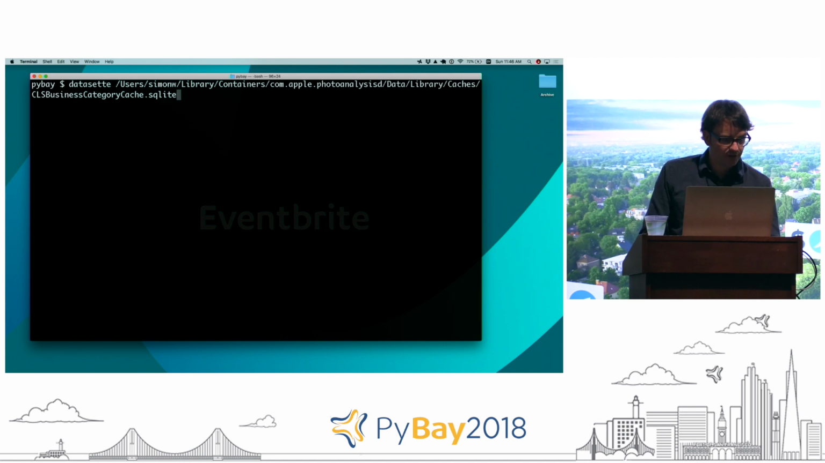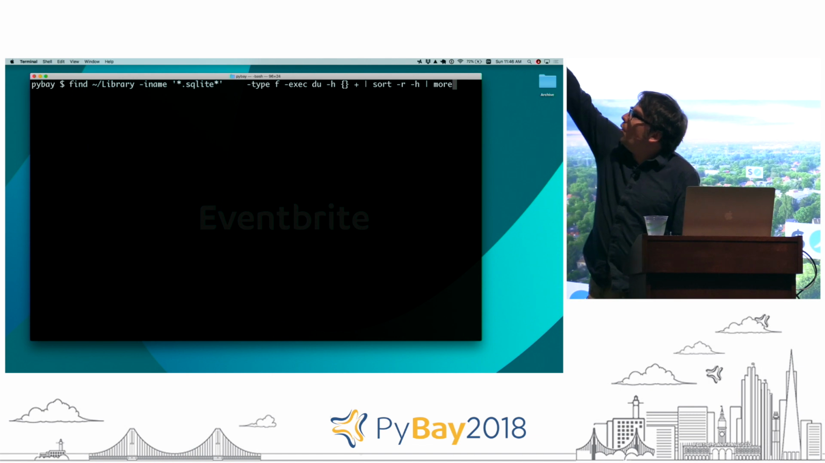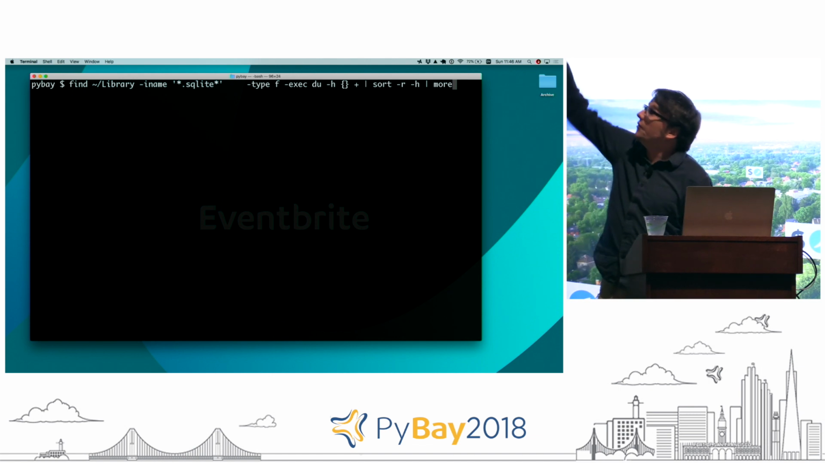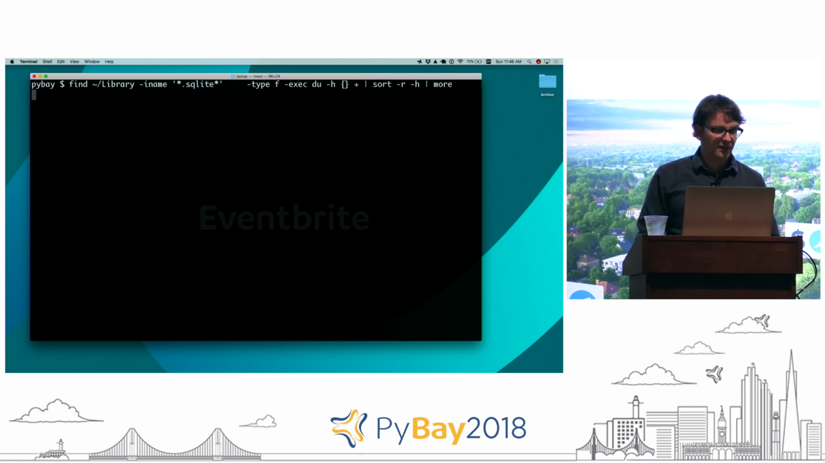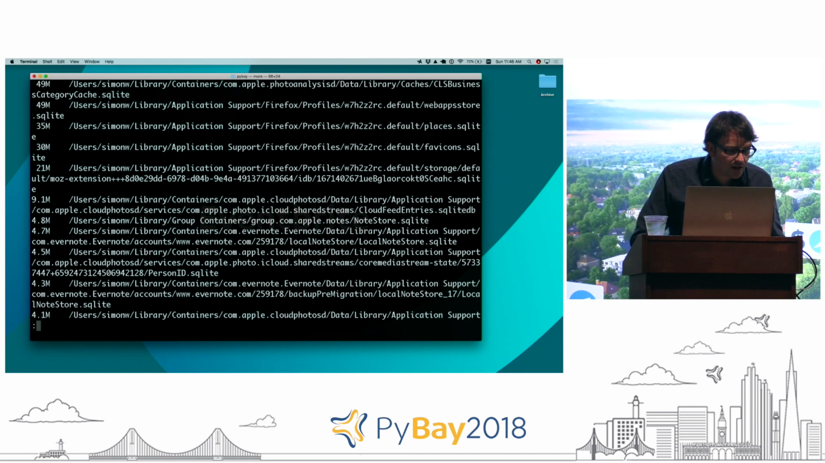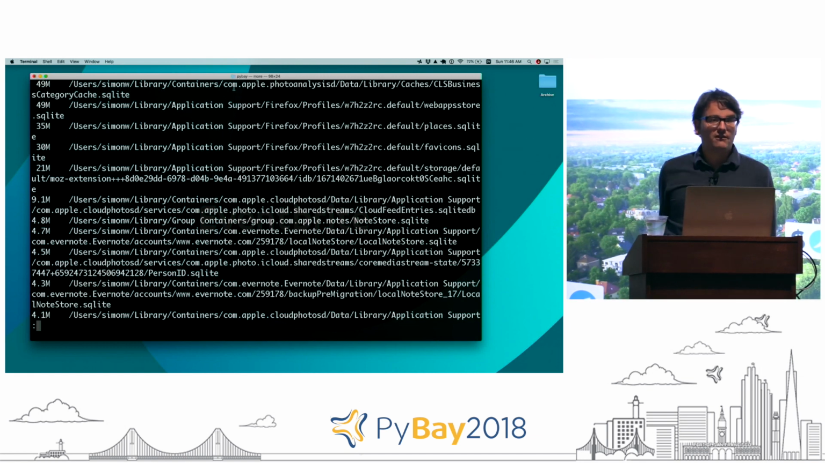So to be a bit more interesting, I'm going to run this command here, which looks for SQLite files and then orders them by the largest ones first. So let's see what the biggest SQLite database some random application has created is. And if I run that, there's a 49 megabyte SQLite database called CLS Business Category Cache.SQLite, which is part of com.apple.photoanalysisd. I cannot figure out exactly what this is for. I've been Googling around and nobody seems to have deciphered it. But that's OK, because we can take a look and see what's in there.